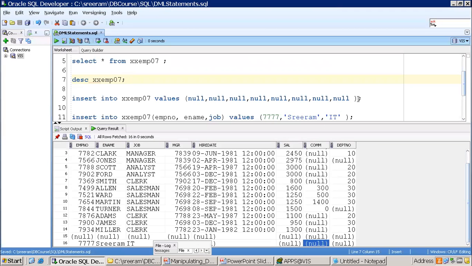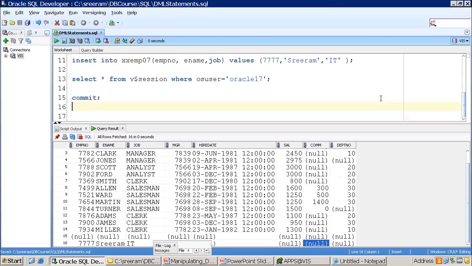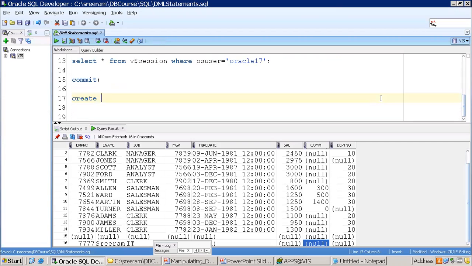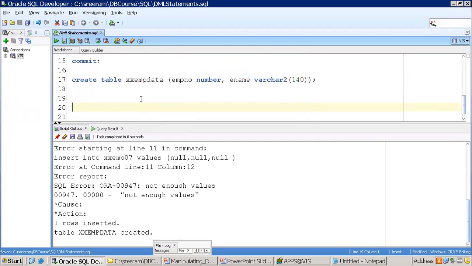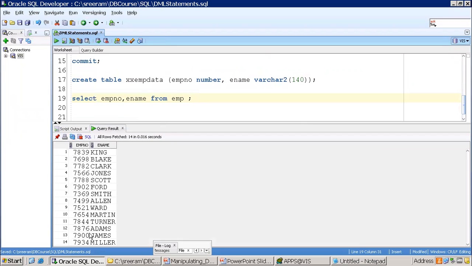I'll create another table, create table XX EMP data, which will have only 2 columns, EMP number, ename, varchar2 140. Now I just created a table with the name EMP data. In this particular table, I just want to get the ename and EMP number from the EMP table.